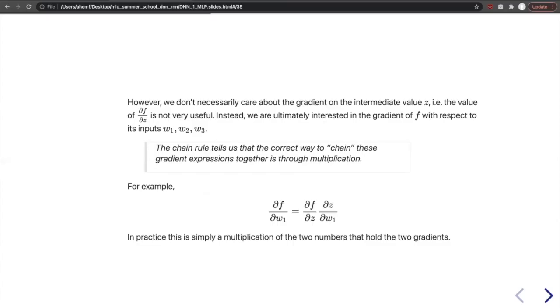Basically, the chain rule helps you calculate derivatives for the hidden layers, the inner layers of a multi-layer perceptron or an artificial neural network. How do you get the derivative of the inner layers? That is determined by using the chain rule.